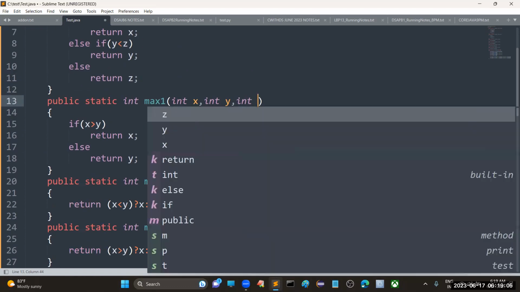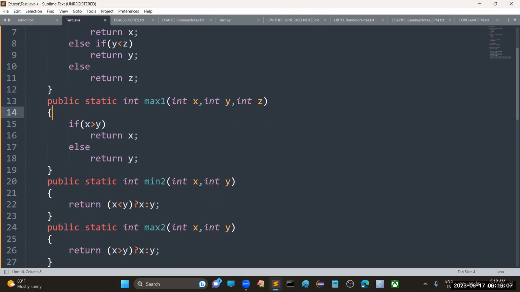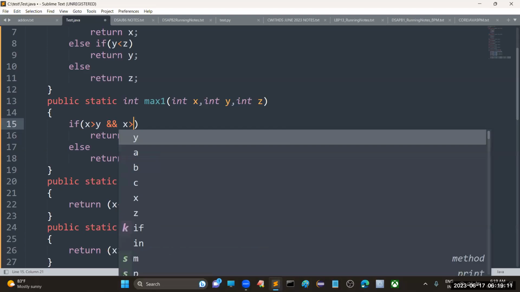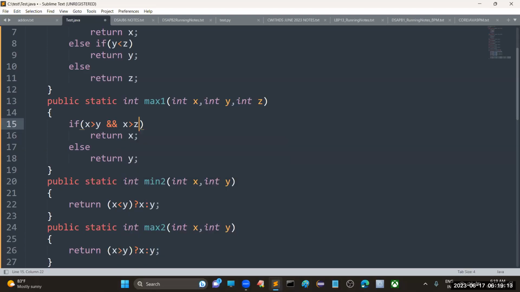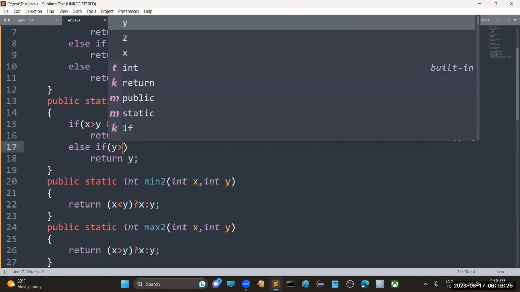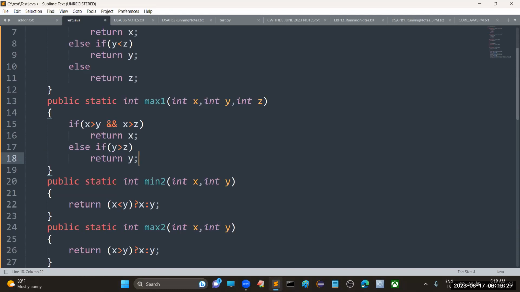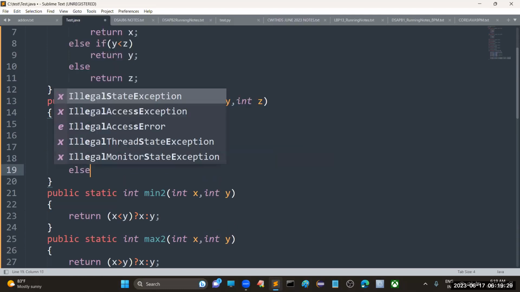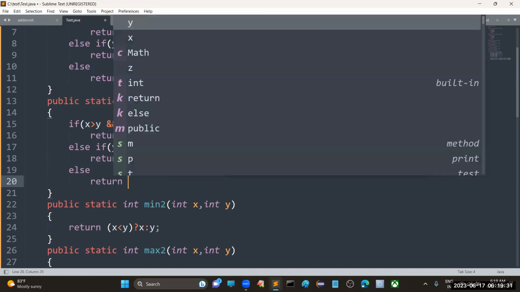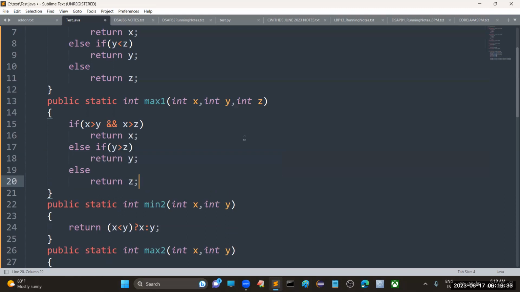Here also we need to take three parameters. I will compare the value of x with y, and I will compare the value of x with z. Suppose x is greater than both y and z, then you have to return x as the biggest number. Otherwise, you need to compare y and z. If y is greater than z, then y is the biggest number. Otherwise, at last, which option do you have? z. This is done by using if else.